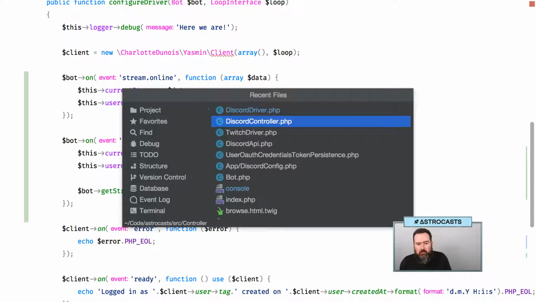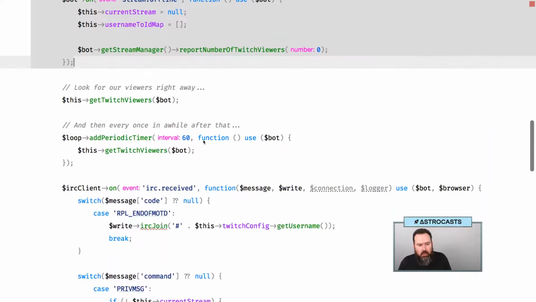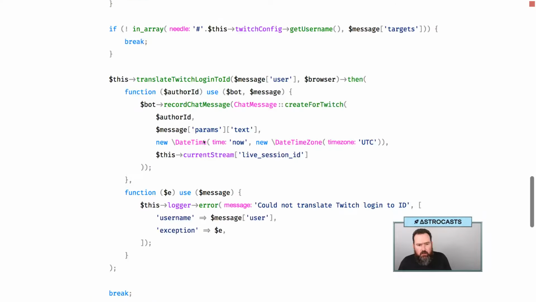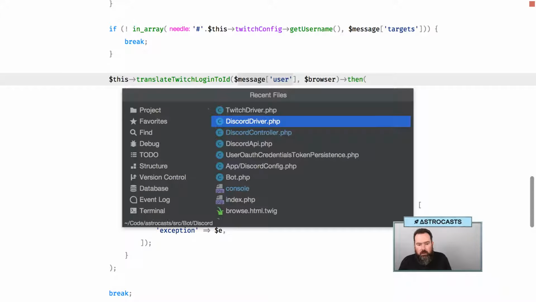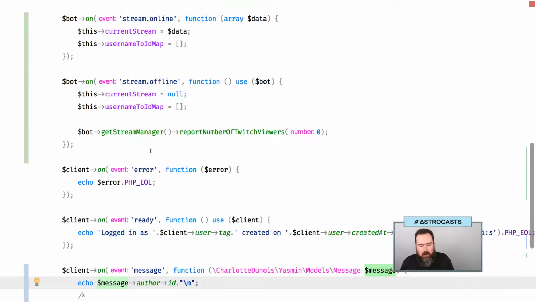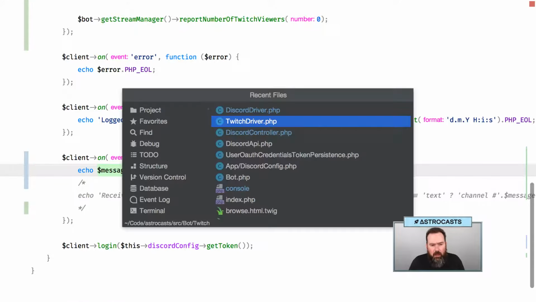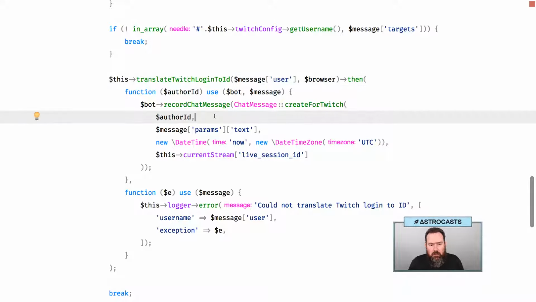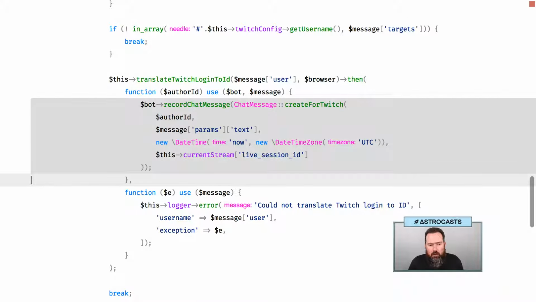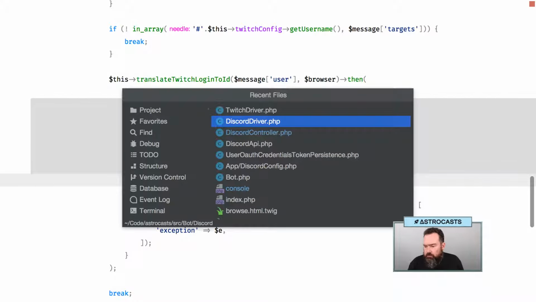If we go back to the Twitch driver, what we had to do here was translate the Twitch login to ID, because we'd get the username, but we needed to get the actual ID from that. So this is where we had to do some promises to make sure that we were getting things done correctly there. All right, so we verified that. So this bit of code here is what we need to do. So we're going to have the bot record a chat message.